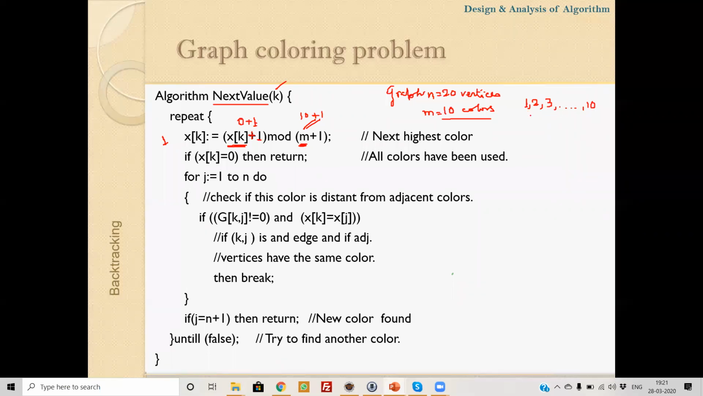Okay. So say the value of xk is 9 at this moment. If the value of xk equals 9, then we will try to apply the next color. So if we choose the next color, what will be the value? xk plus 1, that means 9 plus 1. So this value is 10. So if this value is 10, 10 mod 10 means what? 0.